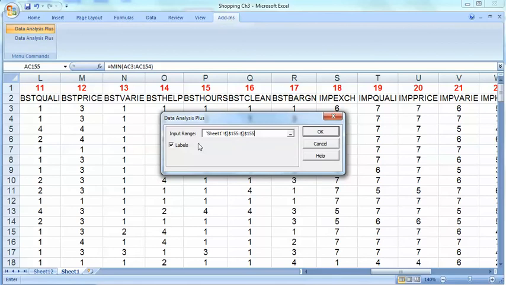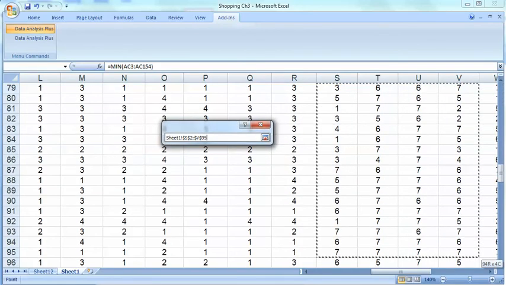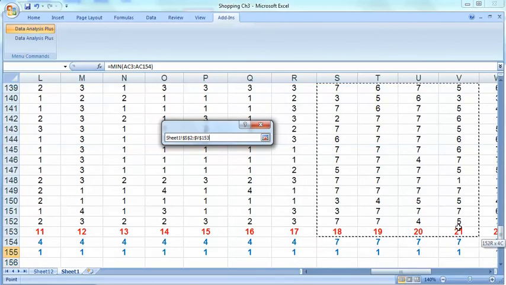Again, it wants a data range. Again, labels is checked. So I'm going to go out here and I'm going to choose 18, 19, 20. Oh, heck, let's do 4 of them. Scroll down to the bottom of the data set.